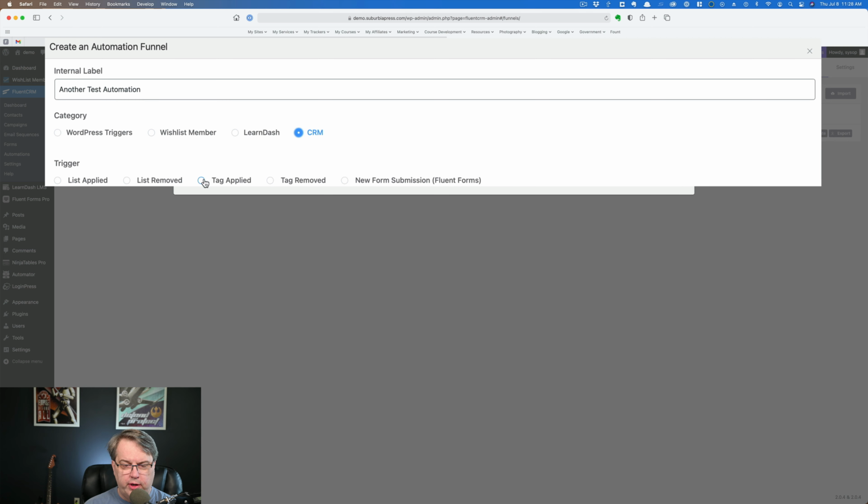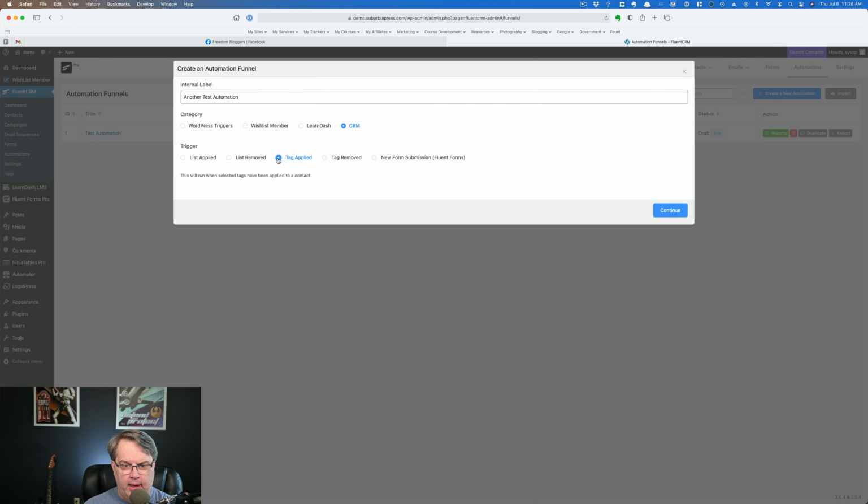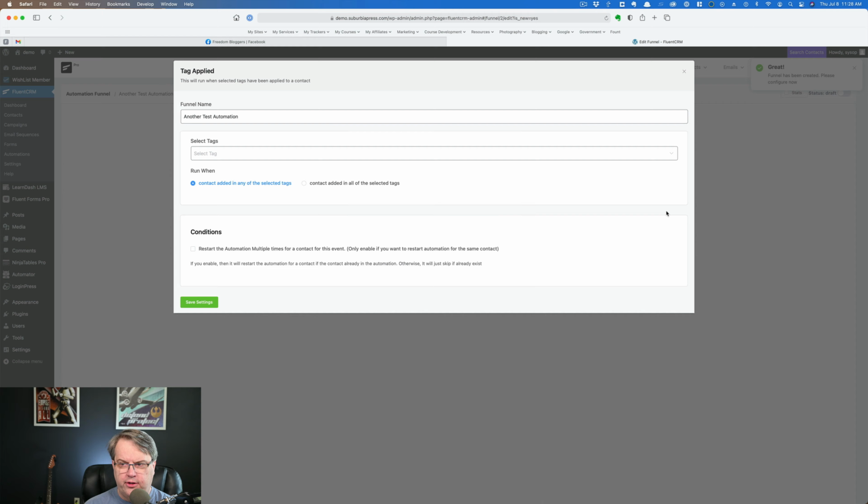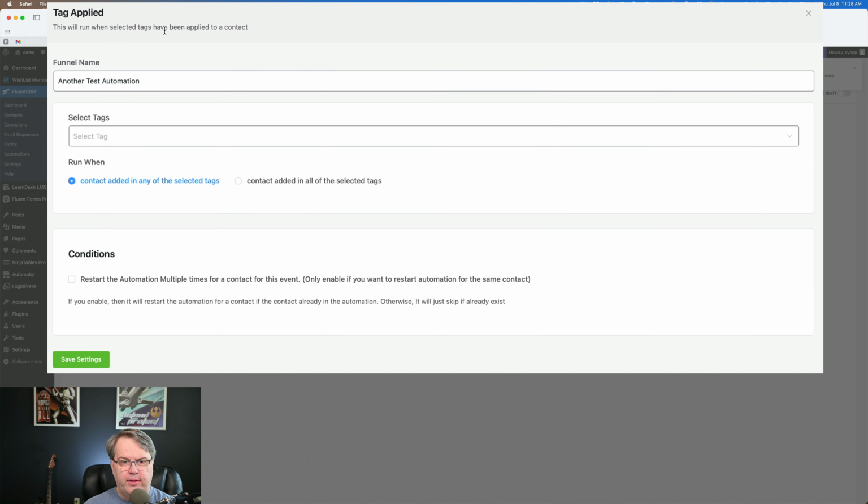So in this case, we're going to start this off with tag applied. And then it just gives you a little notice down here. Once you've selected it, this runs when the selected tags have been applied. And notice it's not telling you what the tag is. So we go ahead and click continue. And then this is the form that you get for that benchmark tag applied.